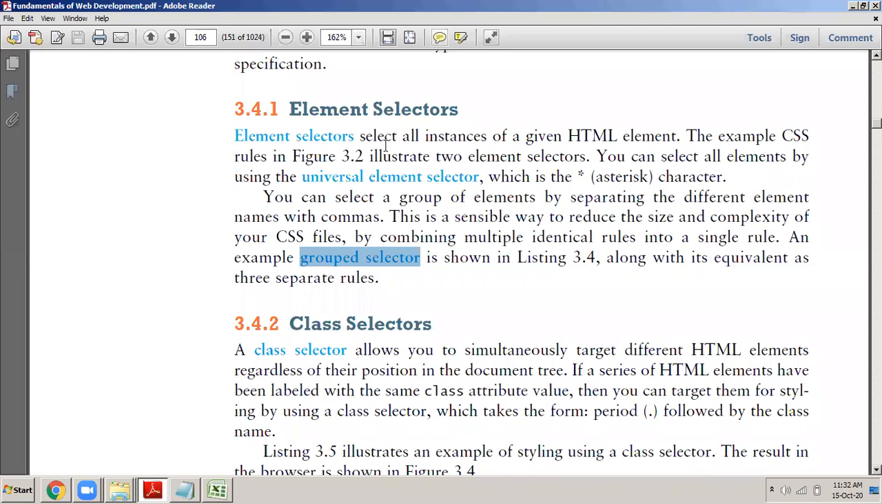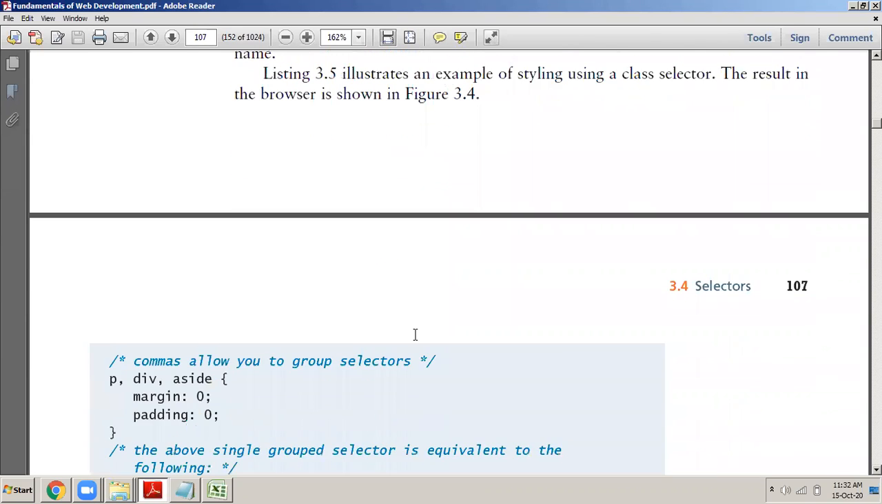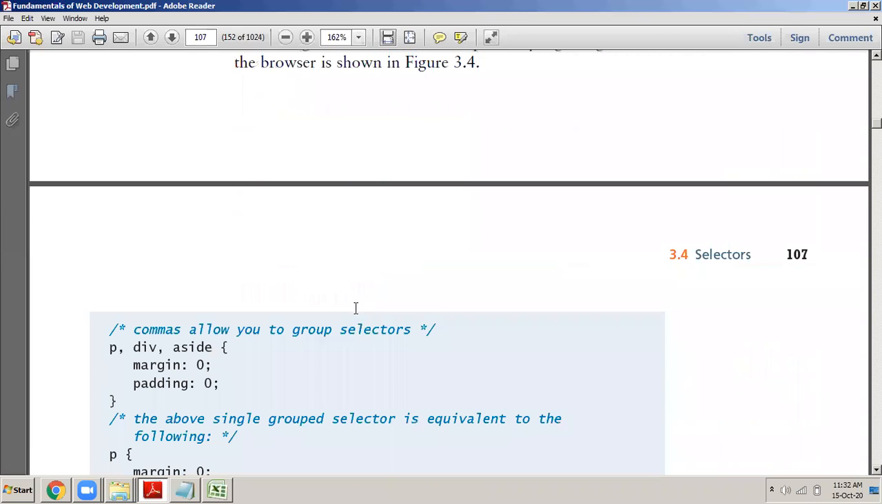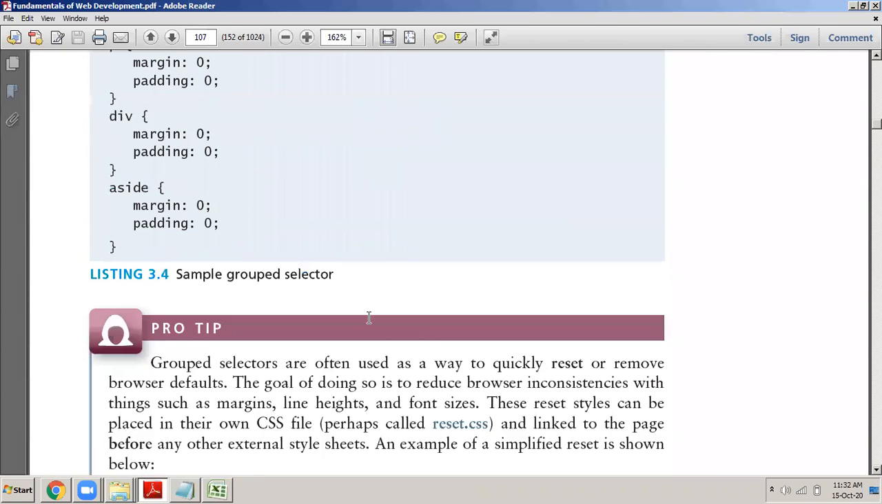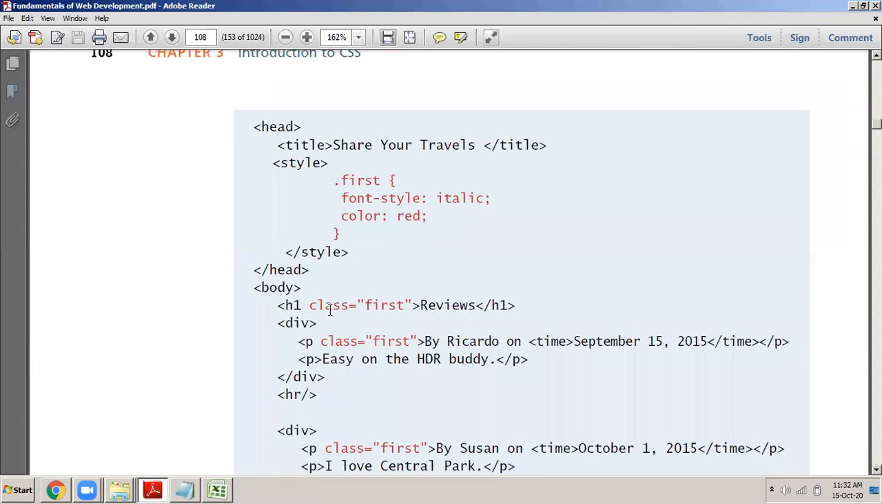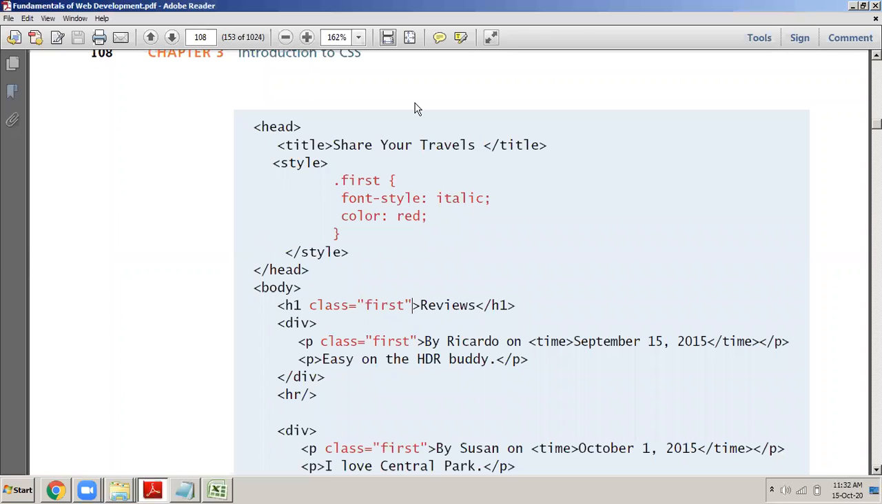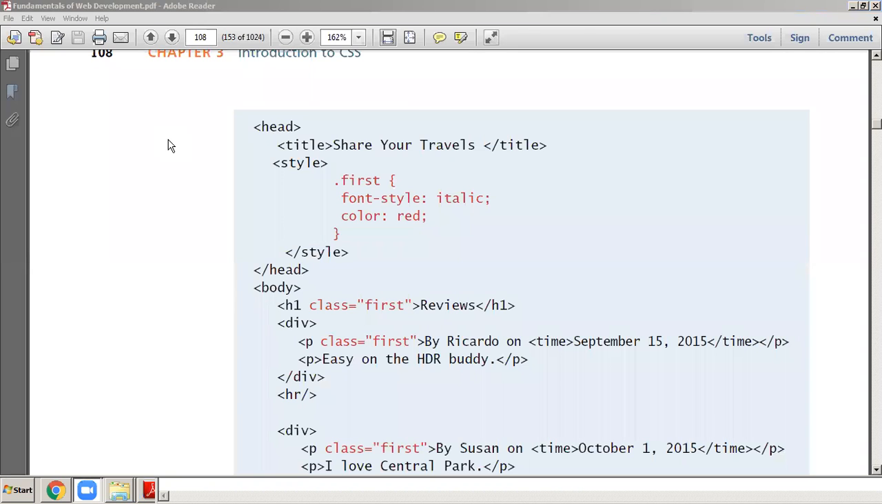Then later we have the class selector. In the class selector, we define the style by giving it some name prefixed with a dot, and then in whichever tag you want to apply that style, you simply write class equals, and then the name of that class that you have. Okay, so that is about the class selector.